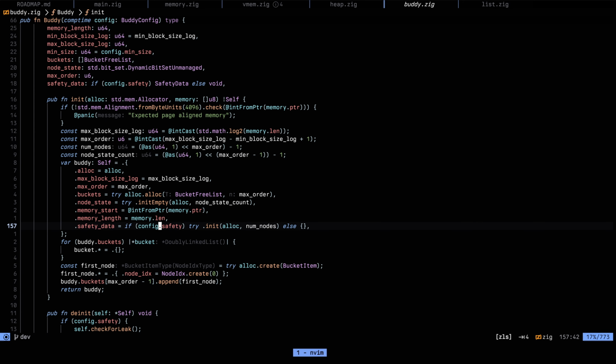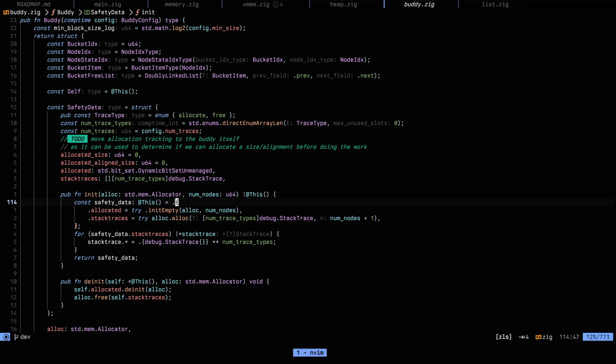If we add safety on top of that, and we go to the init for this safety block, here allocated is allocating the number of nodes, which would be a lot more, so it would be 400 million basically. So we need 50 megs to accommodate all the safety data for just 200 megs of memory to be allocated, which is quite a lot of waste.